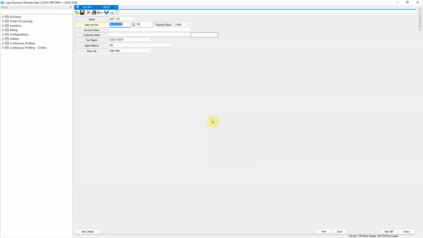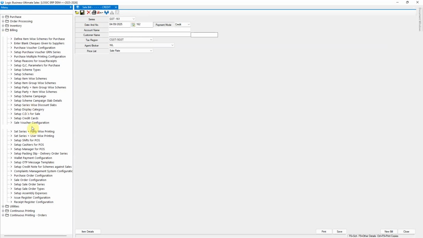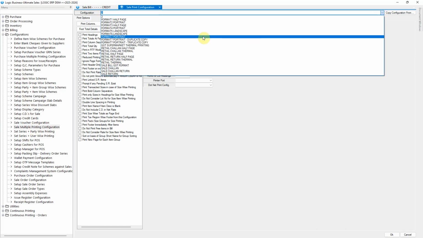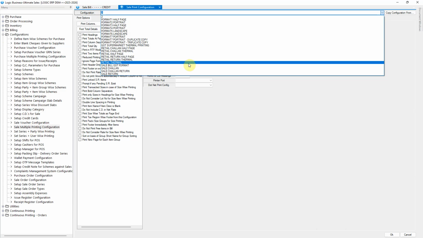In this video, we will demonstrate how to add retail customer name and details in printing. To start, go to the configuration menu and open the Sale Multiple Printing configuration window. From here, select the required series. Under Print Options, click to open the header section.